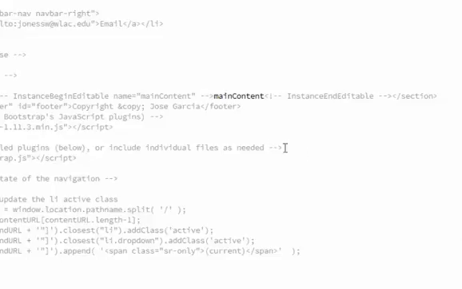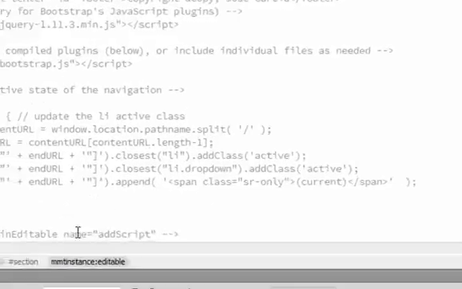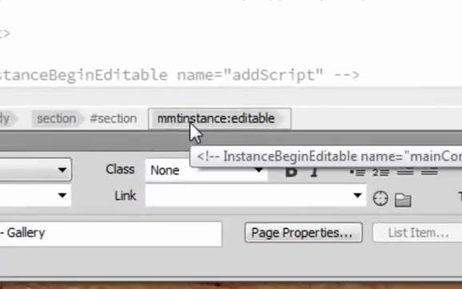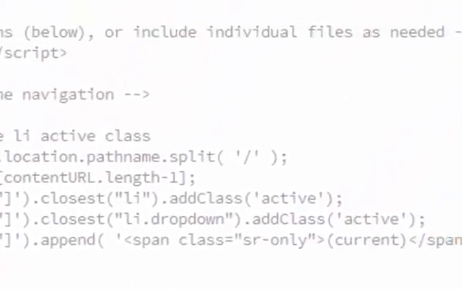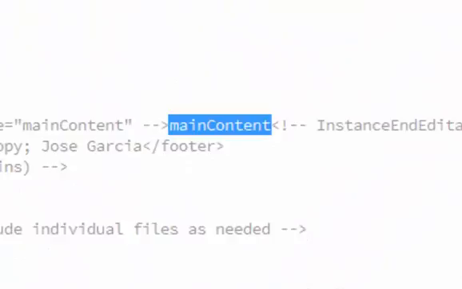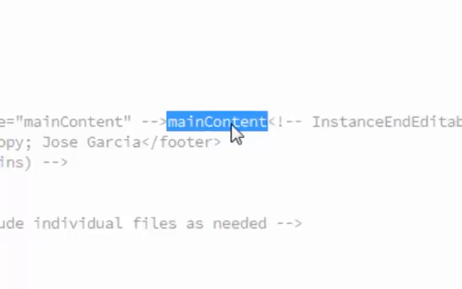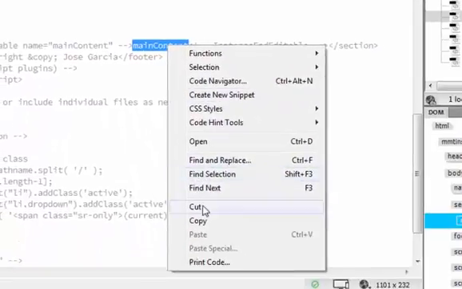So the first thing we can do is get rid of this content that says main content. This is just placeholder text so we can find out where we are. My favorite shortcut is in the status bar to click on the instance editable, and when I do that you'll notice that main content becomes completely highlighted. Or you could just use your mouse or your cursor and drag and highlight that. So I'm going to hit delete to remove that text, or you could right click and choose cut. Either one works the same.